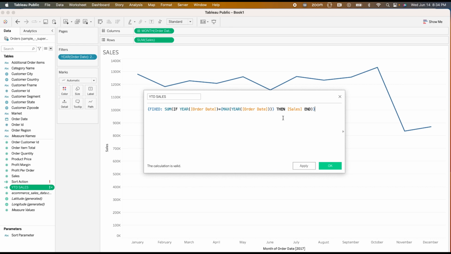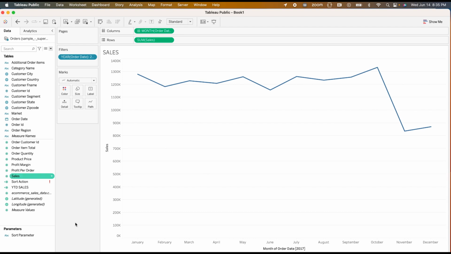Okay, cool. So that's what we have here. That's our fixed level of detail: if year of order date is equal to maximum year of order date, then sales. And then we want to end this fixed level of detail, which is very important, and then we can apply this. Now what I'm going to do is grab this and put it on details.